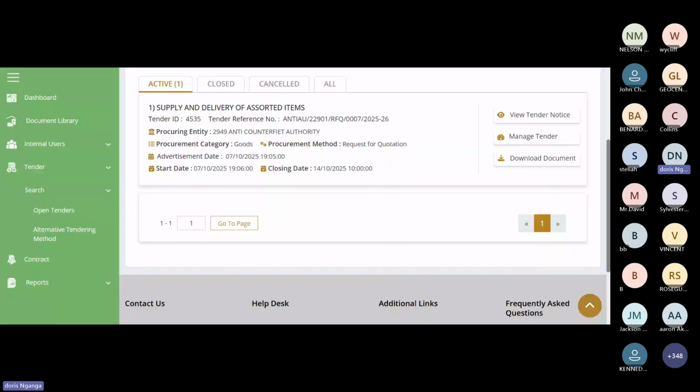No, our framework agreement will not be a direct procurement. No, since this is an electronic procurement process, we'll no longer be required to purchase tender documents.